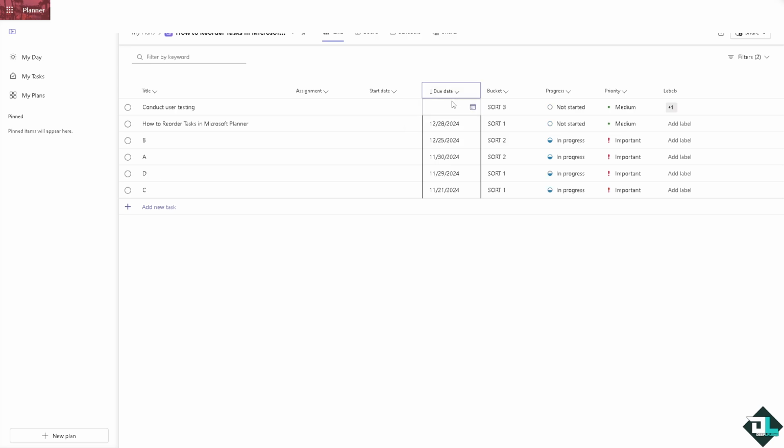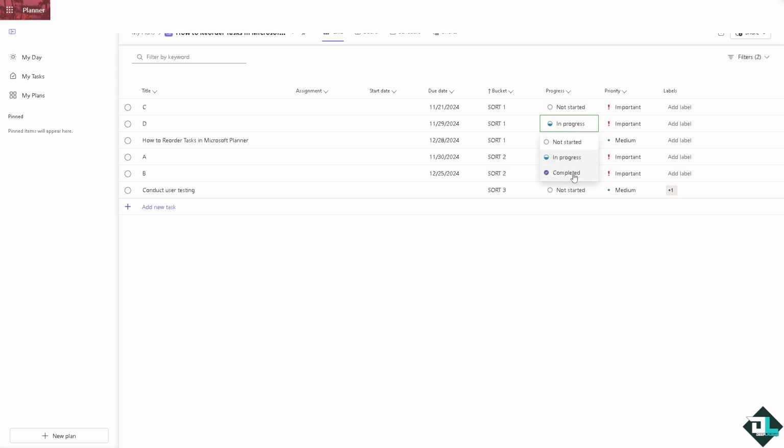Now, you can reorder them by tasks, and you also have the option to reorder them by the bucket name, ascending and descending as well. All right, clear sort if you want. You also have the option to reorder them according to the progress. For example, if this is not started, in progress, completed, and a lot more. So you have all these. So ascending and you want to clear sort.